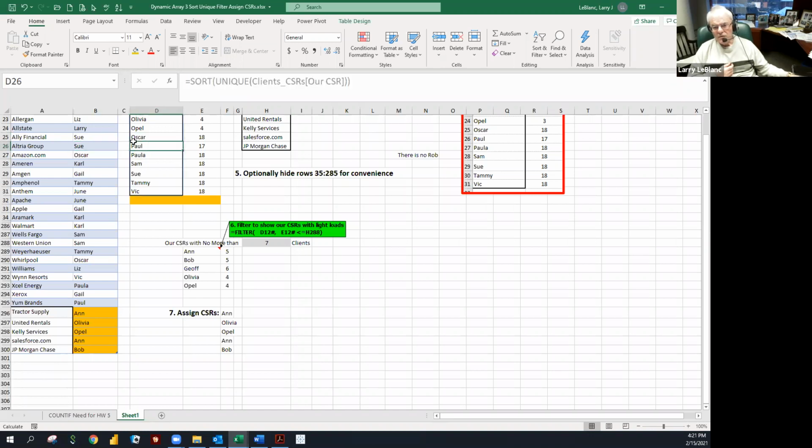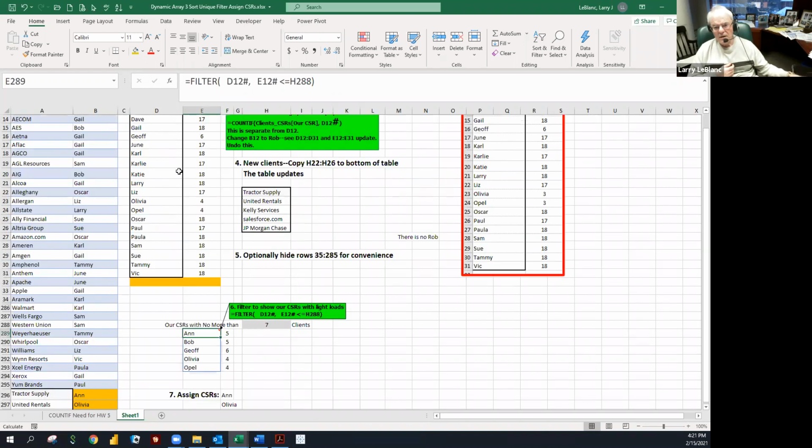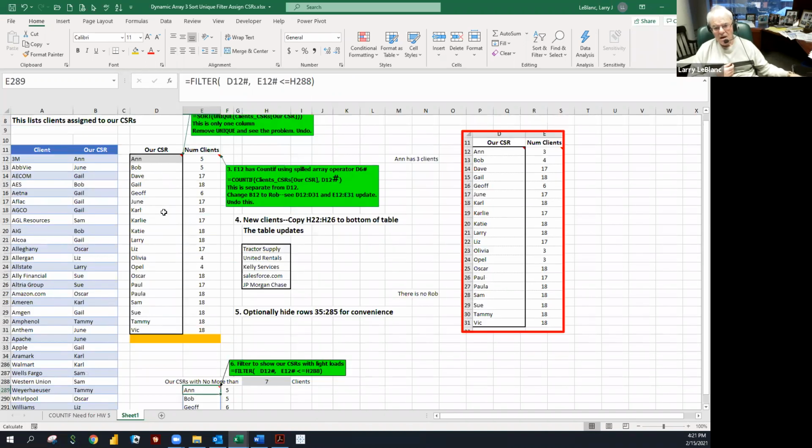We did not use the filter worksheet function. Yeah, we did. In E289, I filtered out, so I don't want to look at a lengthy list like this. I don't want to see Dave. He's not under consideration for more work. He's already vastly unfairly worked when Bob has only 5 and Ann has only 5.